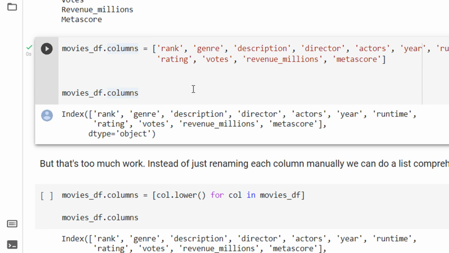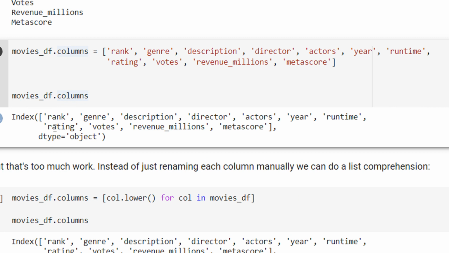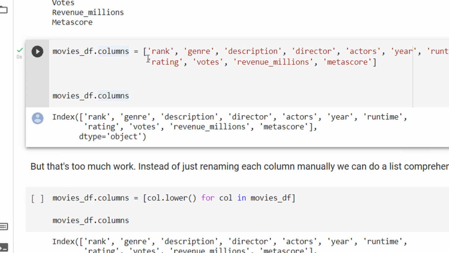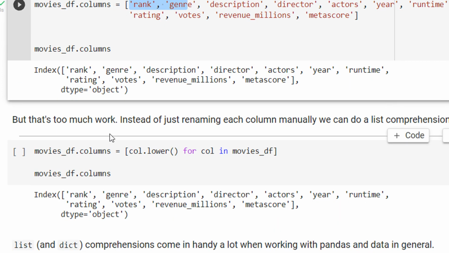So now you can again change your column names using a list also. See what I'm doing. I'm making all the columns lowercase names: rank, genre, description, director, actors, runtime, and all. See, this is actually too much work, right? If your file has, let's say, 40 columns, then you need to type 40 columns, right? Not a good approach, because Python is a very concise language and provides you with a lot of options. So what you can do is a list comprehension.